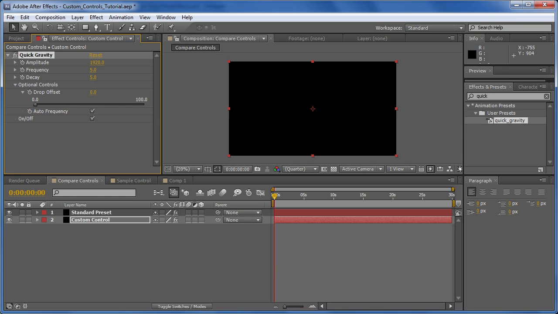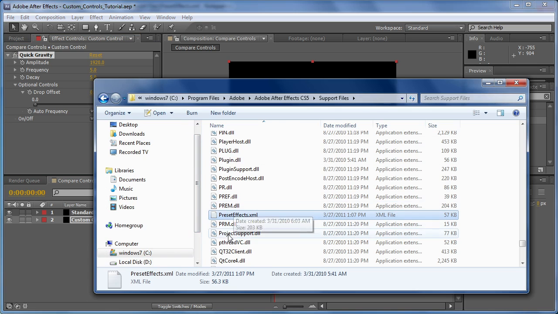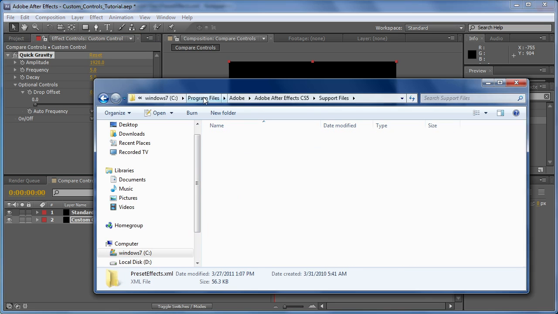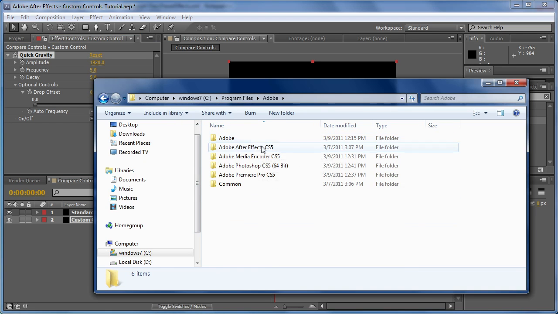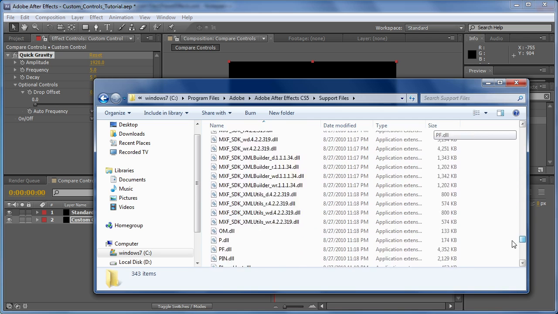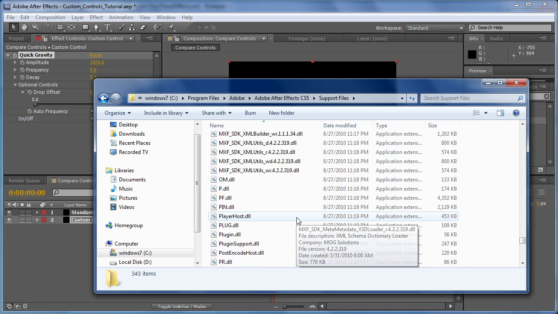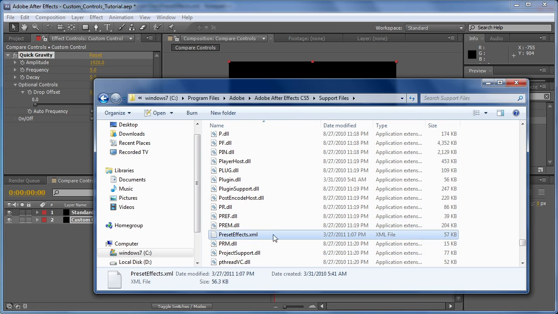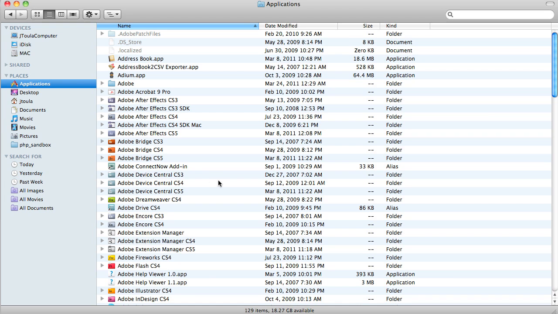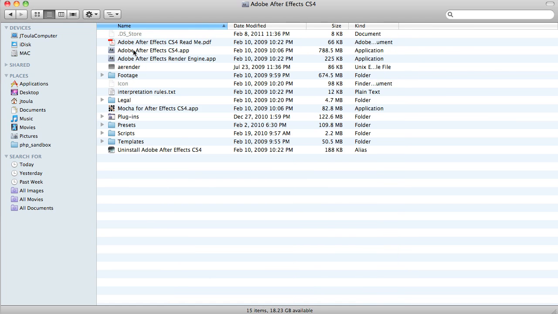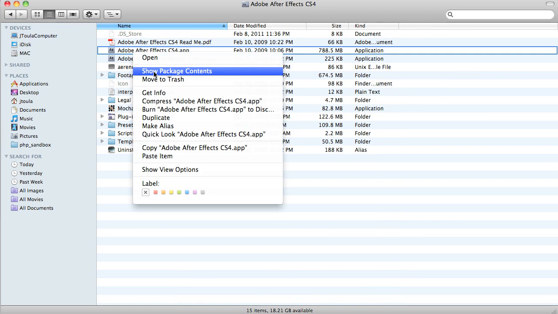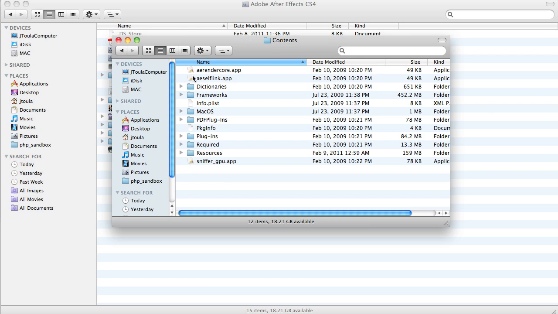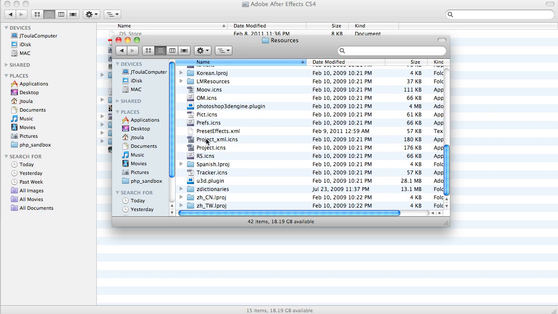The first thing we're going to do is open up our preseteffects.xml file. And if you don't know where to find that, you're going to go into Program Files, Adobe, your version of After Effects, Support Files, and scrub down to the preseteffects.xml. And if you're working on a Mac, you're going to go into the Applications folder, into your version of After Effects, right-click on the application file and go to Show Package Contents, into the Contents folder, into Resources, and then down to preseteffects.xml.